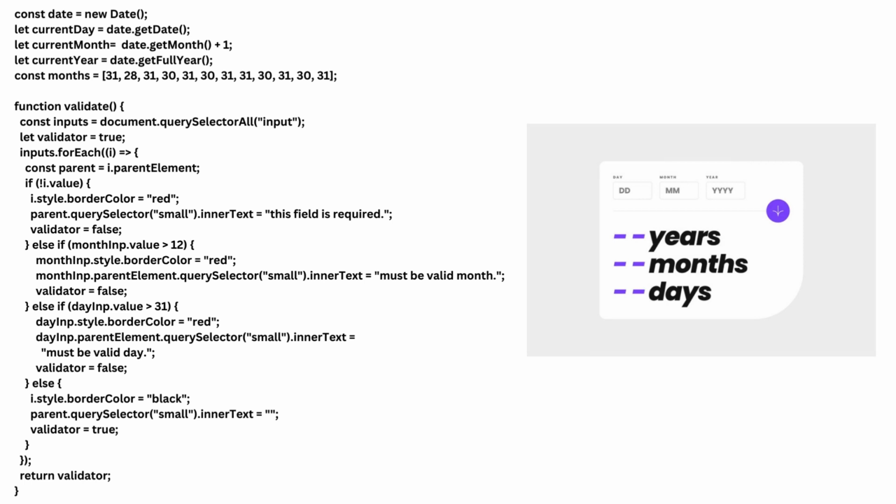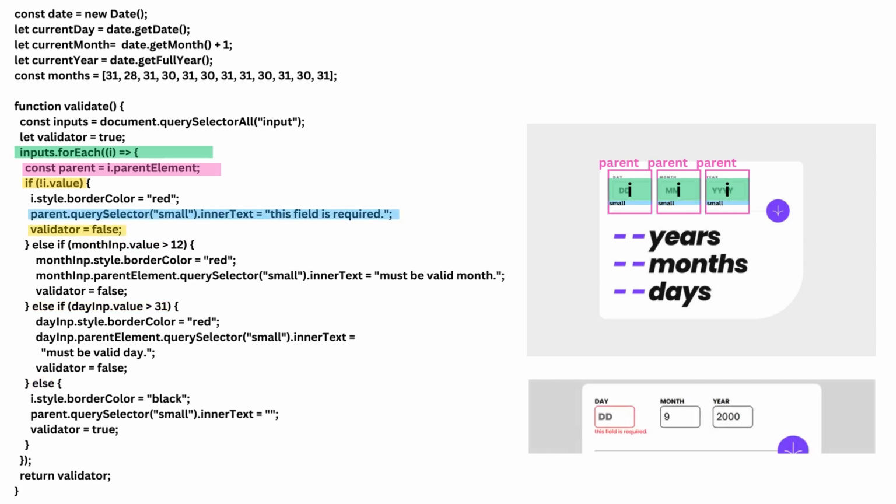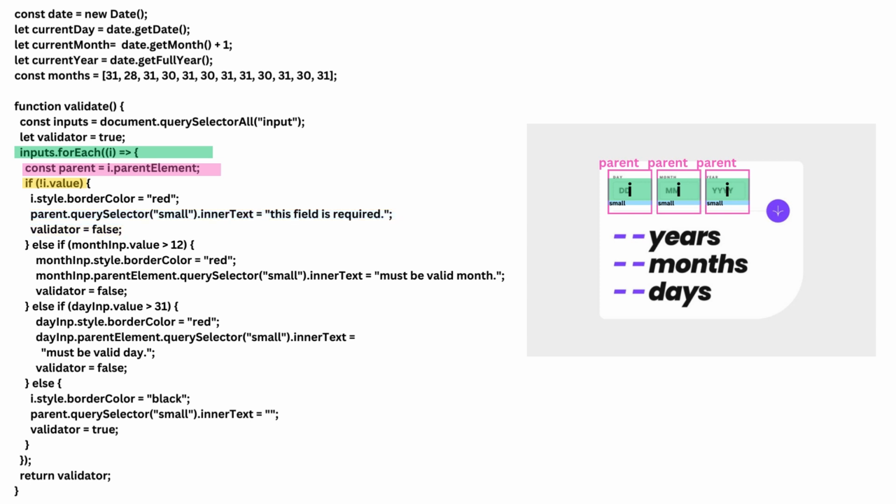The function validate returns a variable named validator which will either be true or false. It collects the 3 input elements and loops over them, each time defining their parent element and checking for 3 cases. If the input element is empty, it changes some styles and sets the text of the small element to an error message, and sets validator to false. The same thing is done for the other 2 cases.